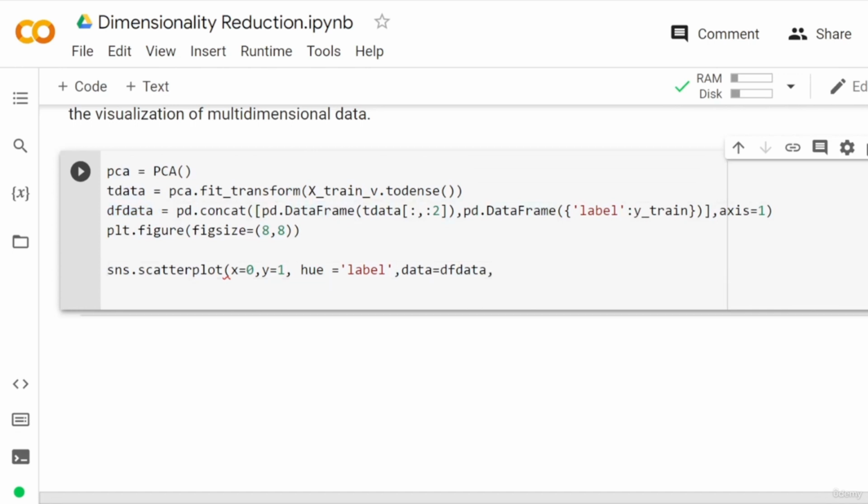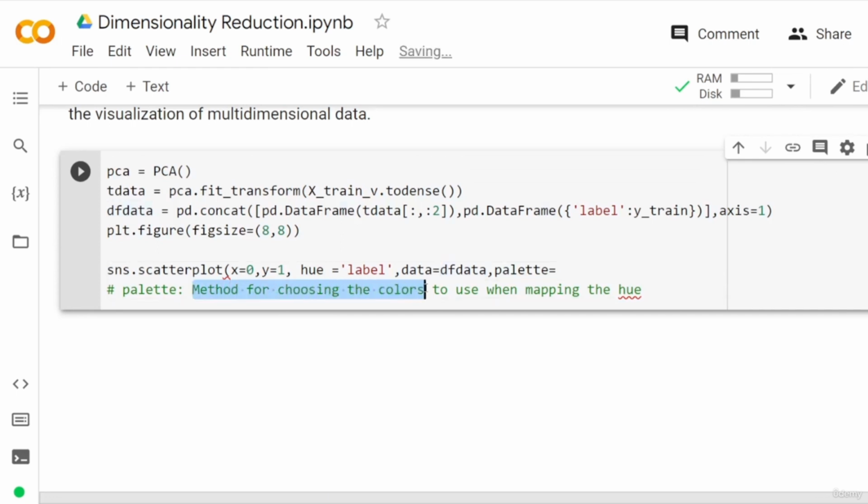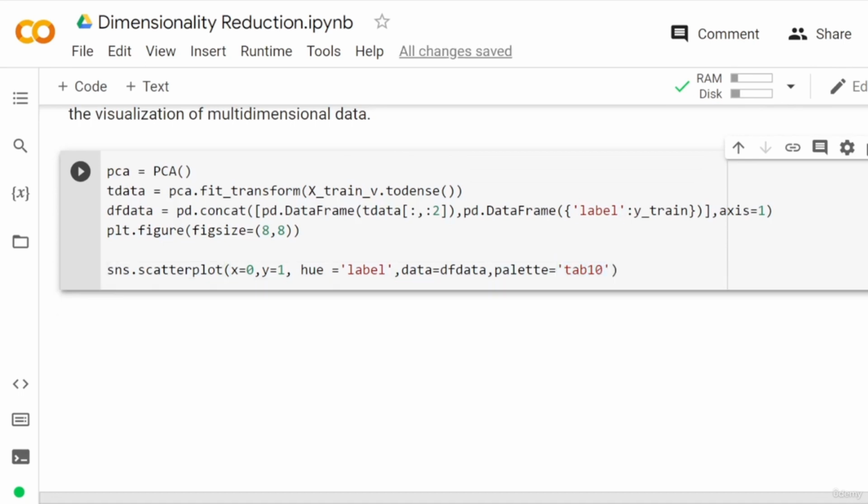And now, the last thing, we can also define the palette. The palette is basically the method for choosing the colors to use when mapping the hue. There are lots of them in Seaborn. We're going to use, for this example, the tab10 palette. This is a common palette, but if you have another, you can choose it here. Again, there are lots of them. Very well, with this we are ready. Let's see now the visualization and the separation between the classes.